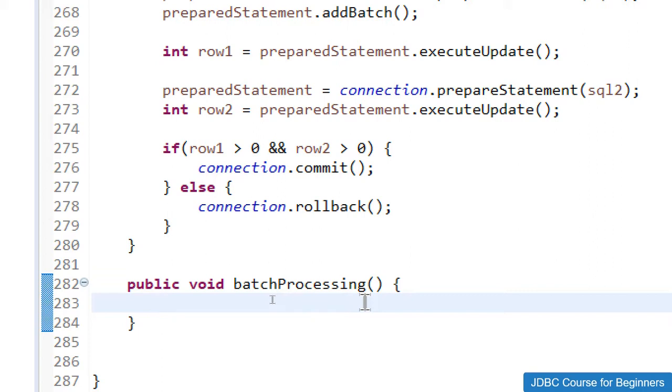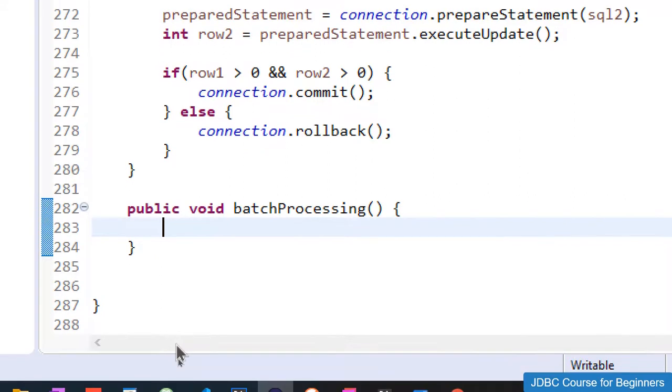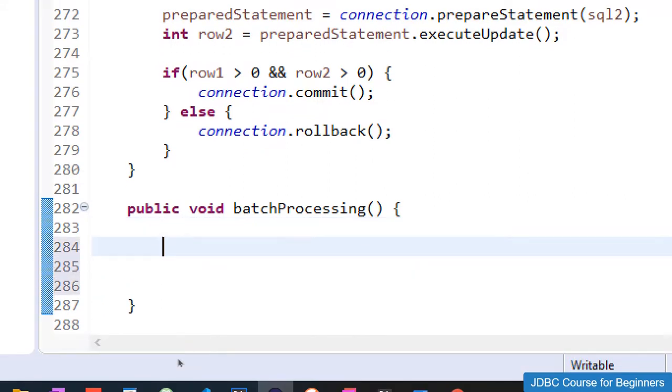As I have already told you, batch processing is nothing but combining multiple operations and performing them in a single shot. Over here, let me create three insert queries and try to perform them in a single shot. How can we do that? Before performing the queries, we need to create them. How can we do this?